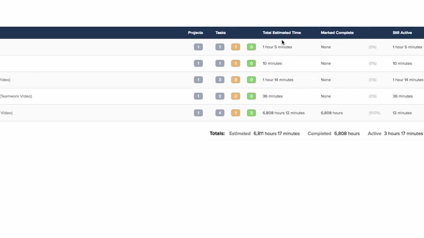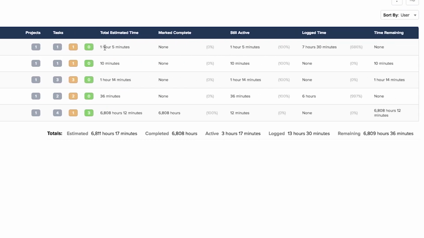We can also see the total estimated time, so you can see here 1 hour and 5 minutes. We can also see the amount of time that has been marked complete, as well as a percentage of this value against the total estimated time. Inversely, we can see the amount of time that is still active when compared to the total estimated time.